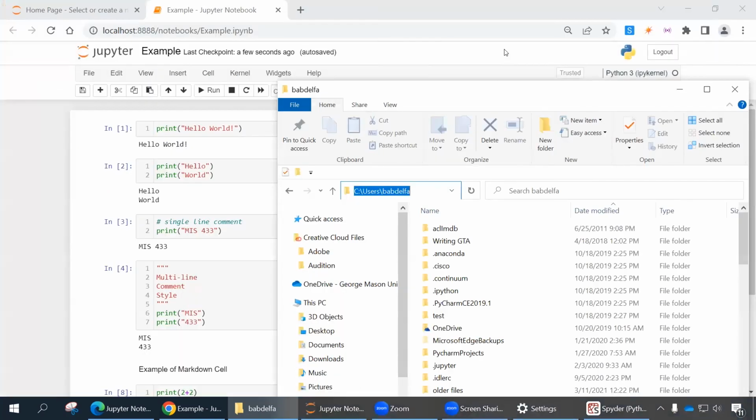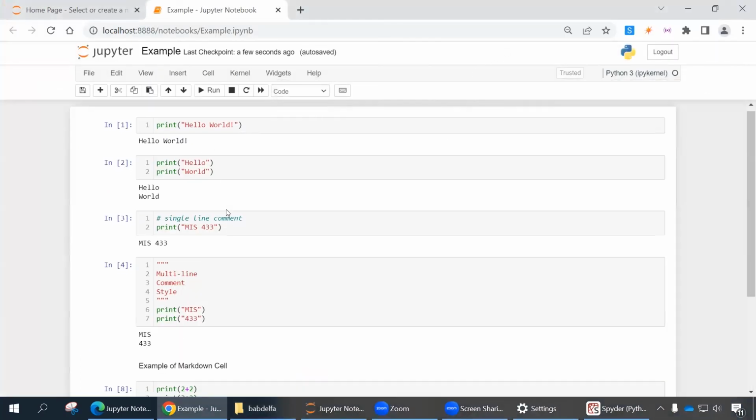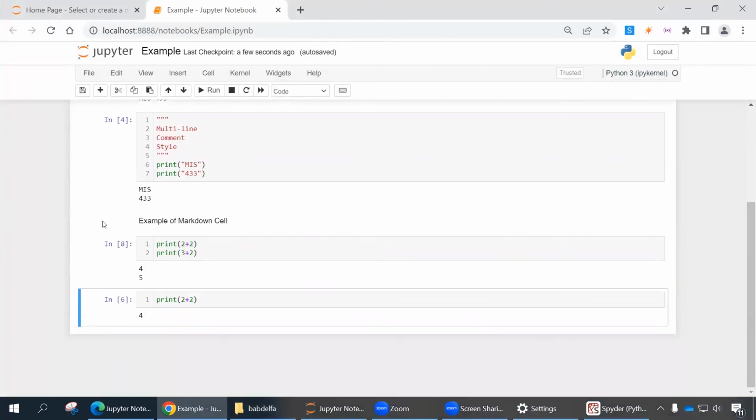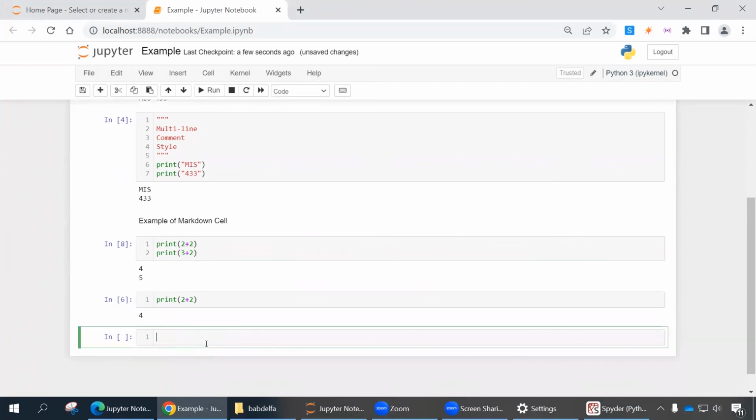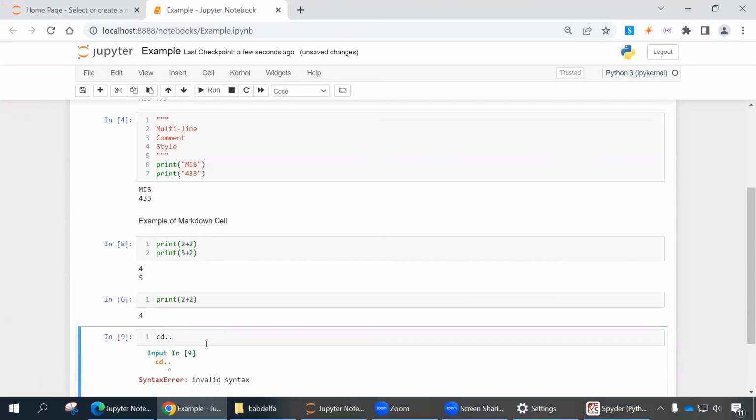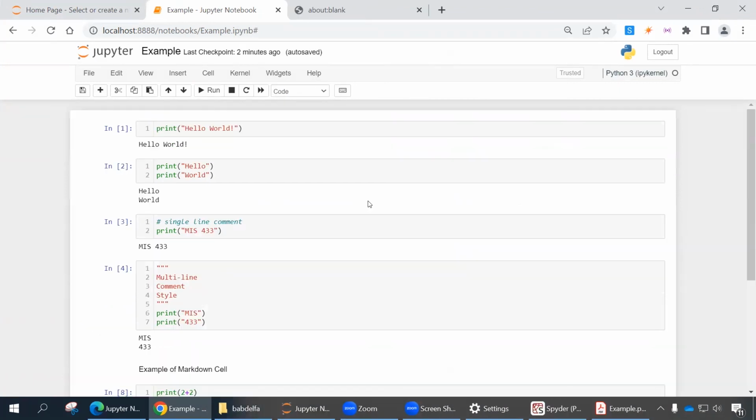If you're not sure what default directory your Jupyter Notebook is pointing to, what you could do is, in a code cell, type in cd, and then execute that. It will let you know what your default working directory is that Jupyter is tied to.